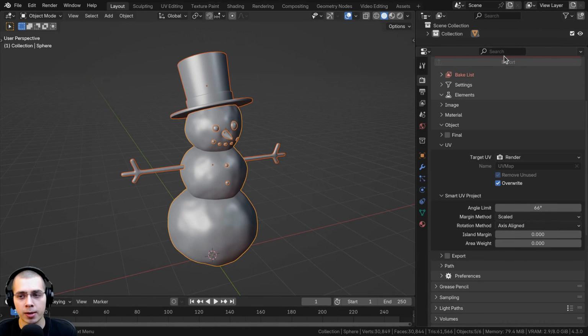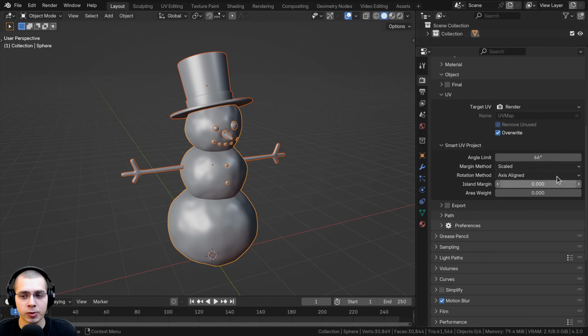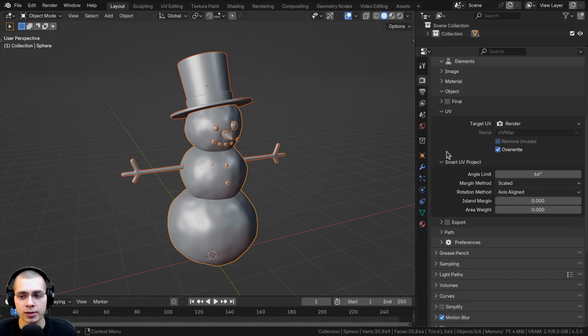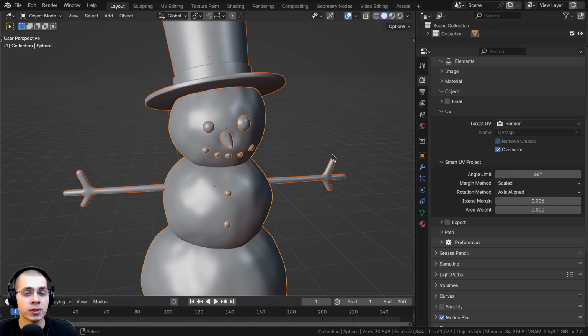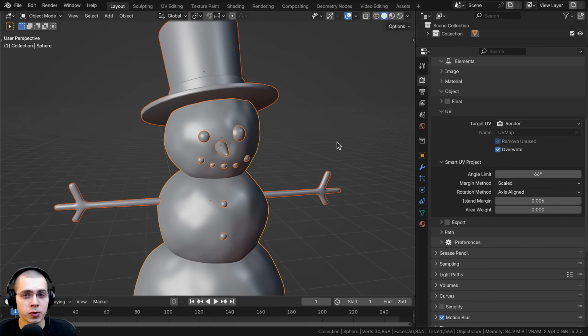So this way when we hit bake and actually bake the textures, it's going to use these UV unwrap settings. So what I'm going to do is take this island margin and turn it to like a 0.006. If I turn the island margin up to just a small number like 0.006, it'll make sure there's a little bit of space in between each UV island.